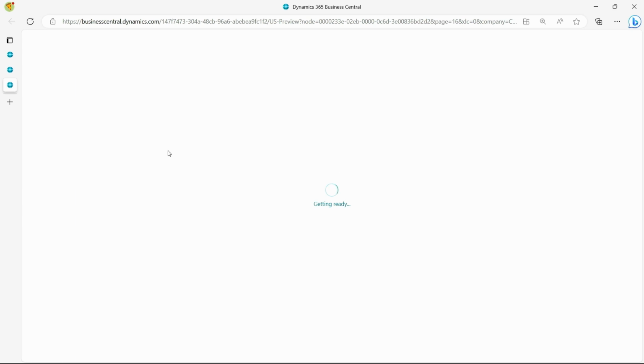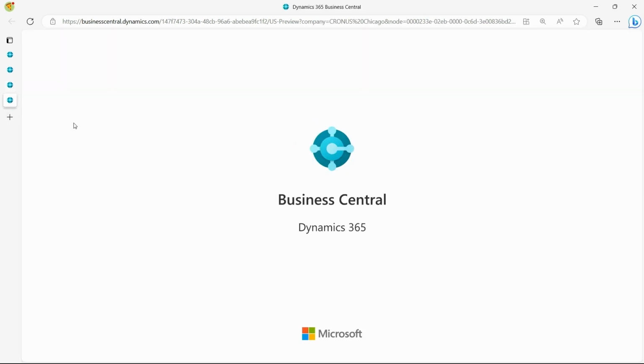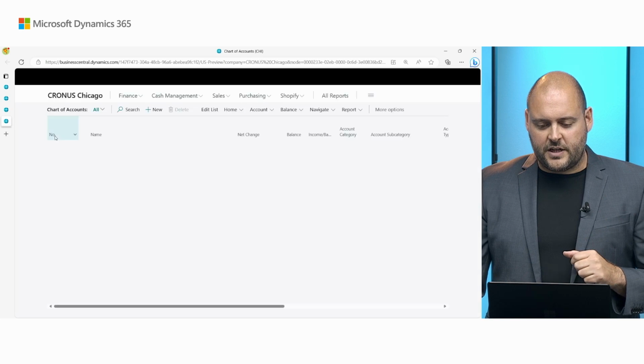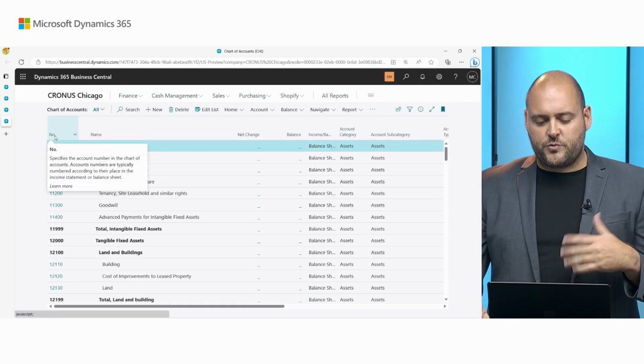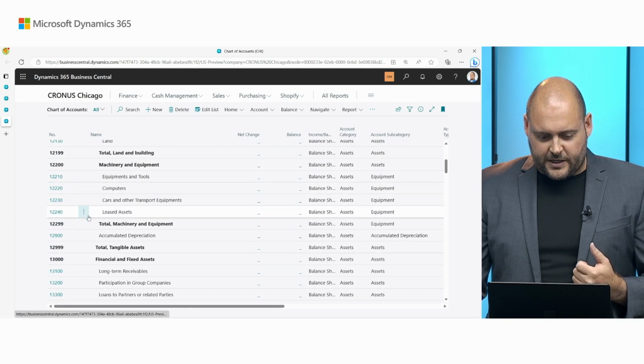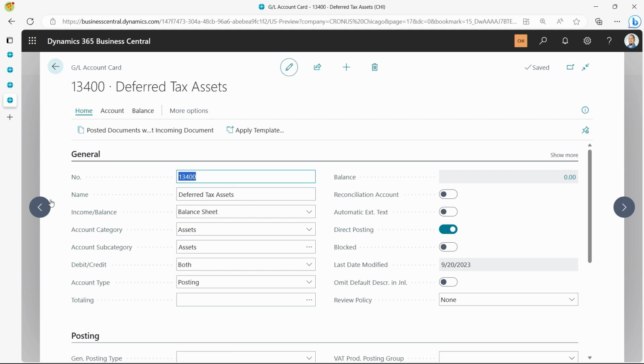Now I may also want to duplicate tabs, so let me just do that, and bring up in this one particular tab here for the Chicago company a particular account and all the account details. And having these different tabs here is really just going to help me compare this information as I work across these companies. Let's open up the deferred tax assets account.